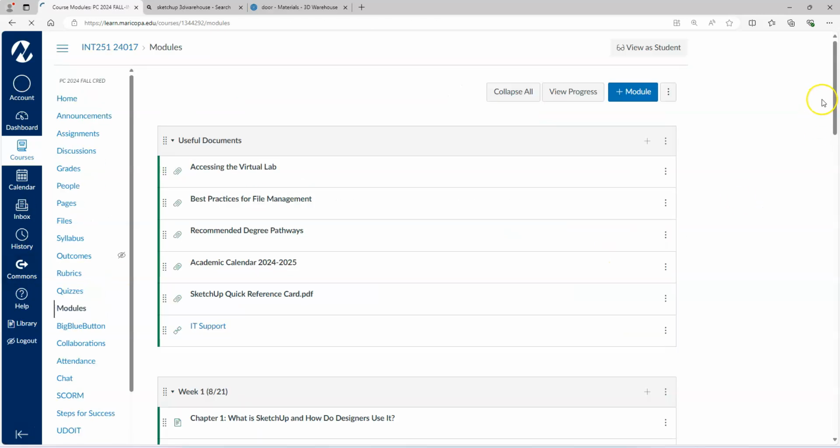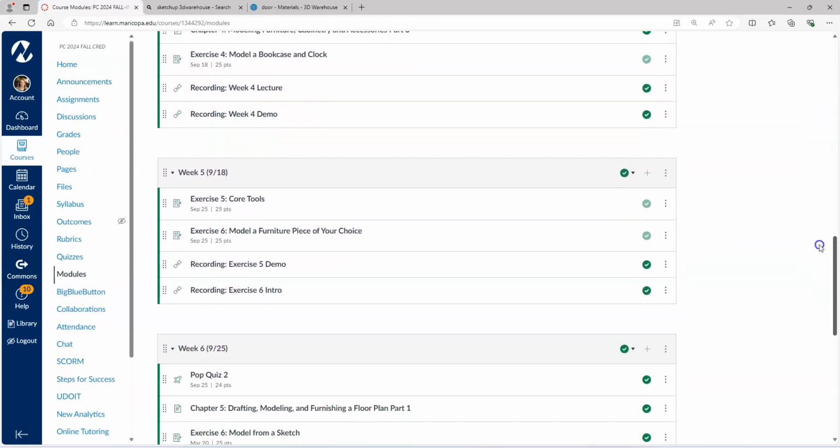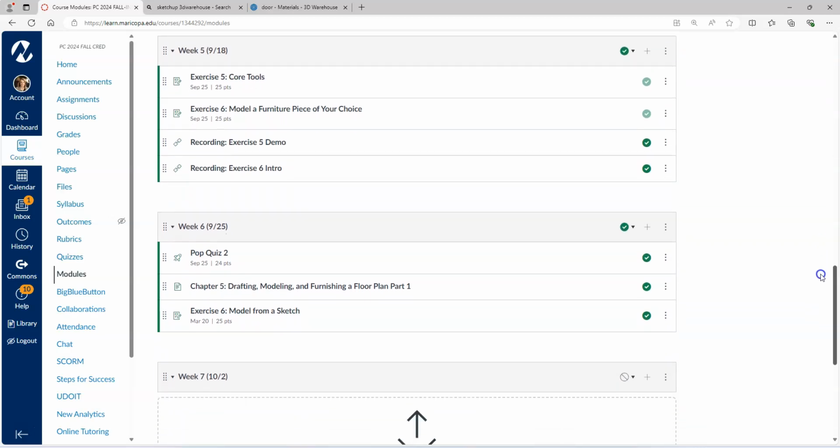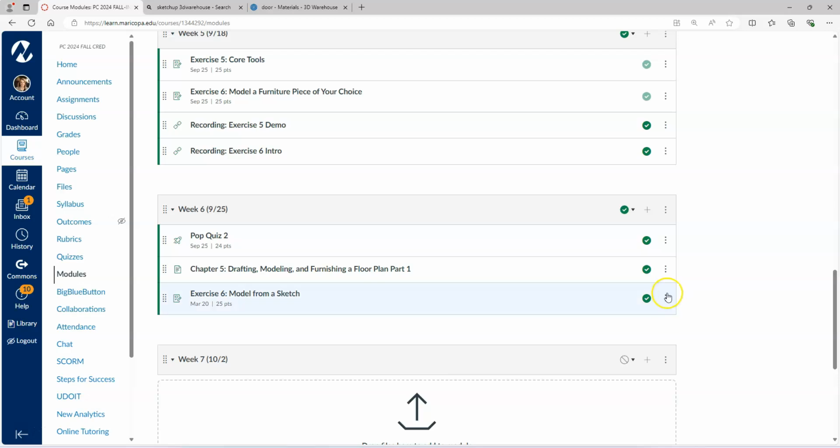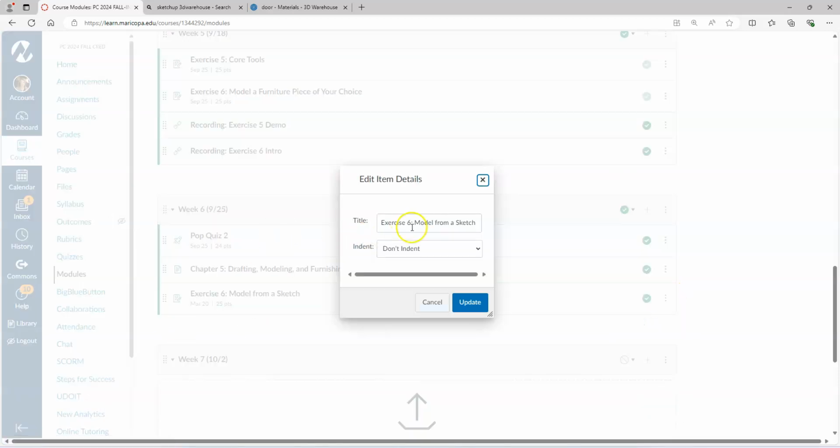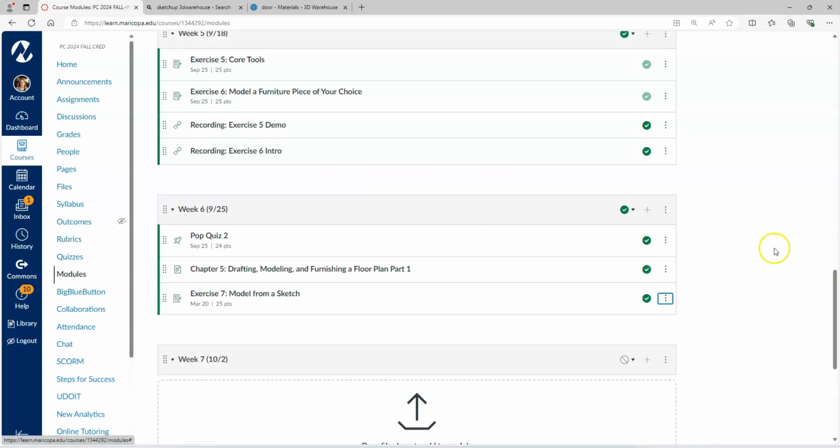Okay, back to modules. We are on exercise. Oh, I put 2 exercise 6s in here. So this should be just 7. I was thinking week 6, exercise 6, but we have 2 exercises last week. Okay, exercise 7. Oh, I was going to change the due date on that. March 20th.